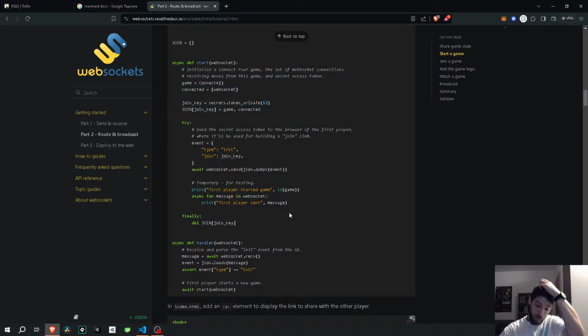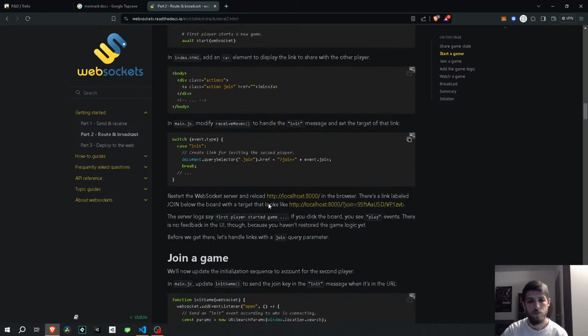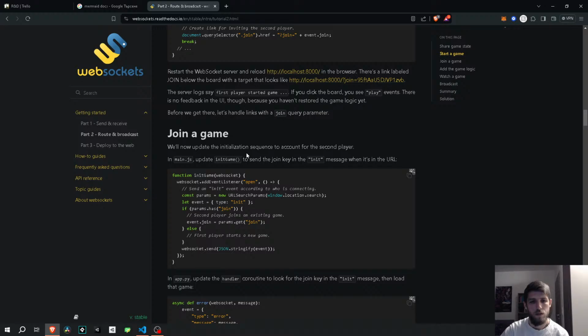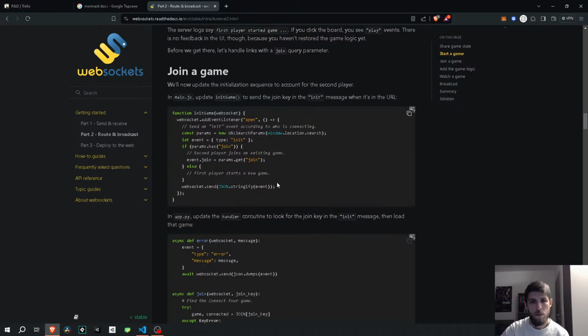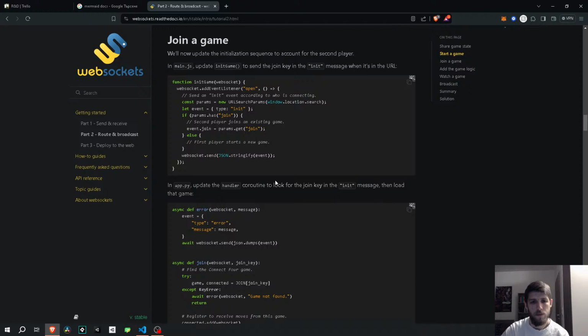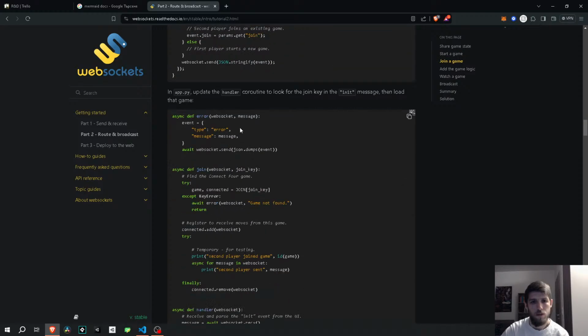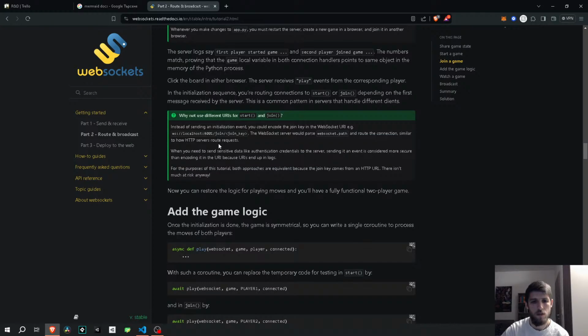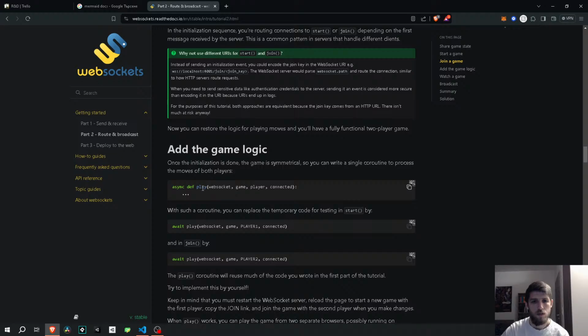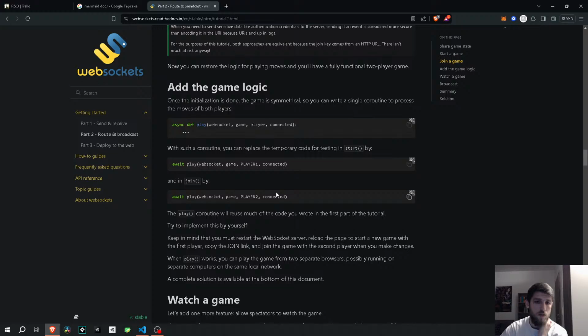All right. This makes sense. We can implement that. We can join a game like this. And then error WebSocket message, the same thing. Yeah, we saw that. Add game logic. So play WebSocket game player connected. Such a coroutine, you can replace the temporary code for testing in start by await play WebSocket game player 1 connected, and in join by play WebSocket game player 2 connected.